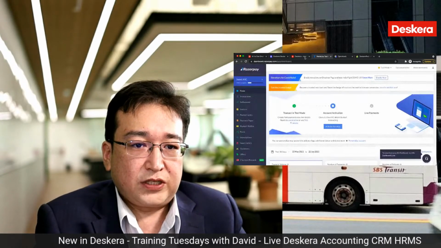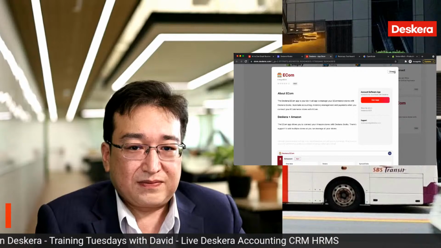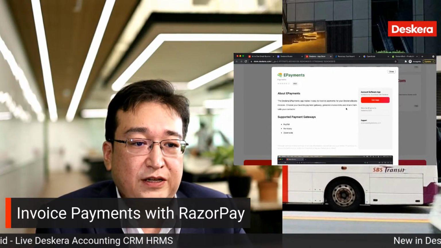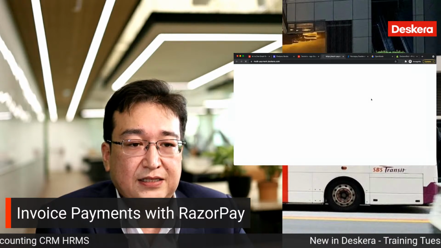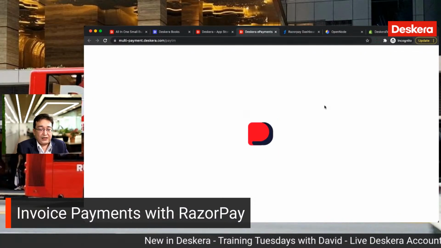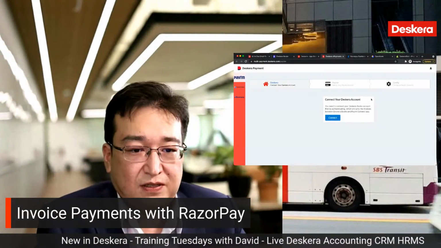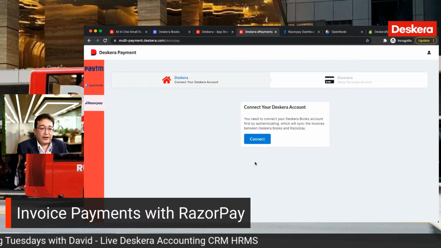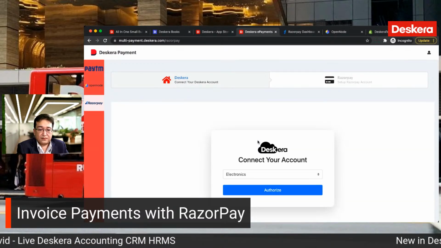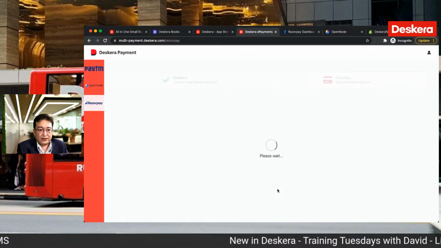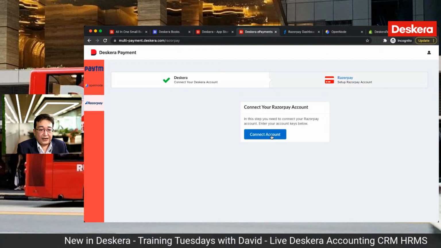Next, let's go to connect to, I believe, RazorPay. So how to do invoices in RazorPay. So let's go to e-payments, and let's get the app here. And inside here, you get three options. We're going to be looking, they have Paytm, OpenNode, and RazorPay. We're going to connect to RazorPay. And I'm going to choose my account and authorize. And then I connect my account.